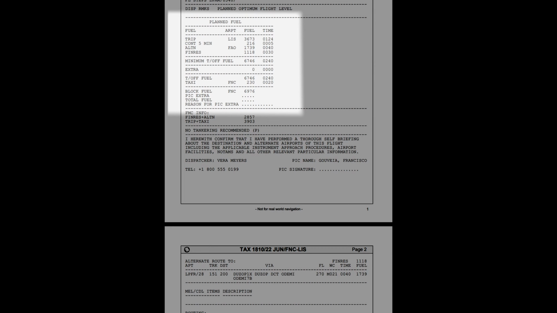Okay, the trip fuel is the required fuel that you will need to fly from point A to point B. So in this case, from Madeira to Lisbon. However, we usually add contingency fuel, and this is legally required. The amounts can vary between companies. You can set a percentage contingency, you can set a time contingency.